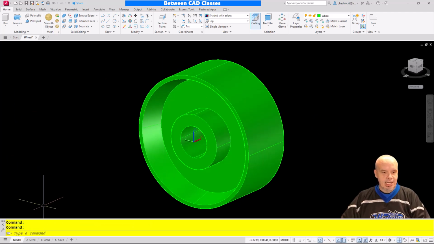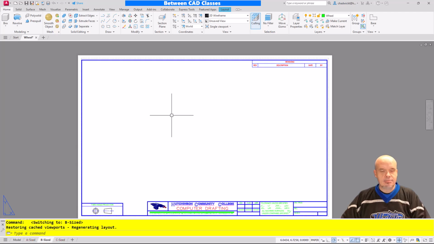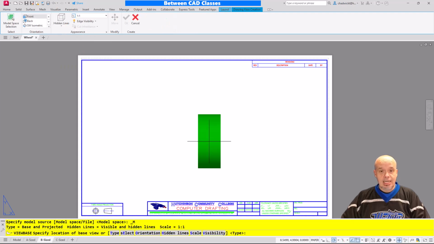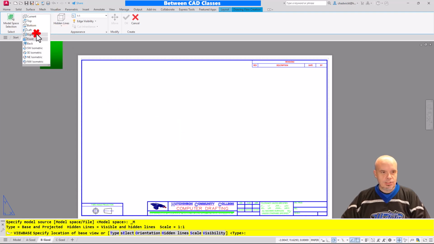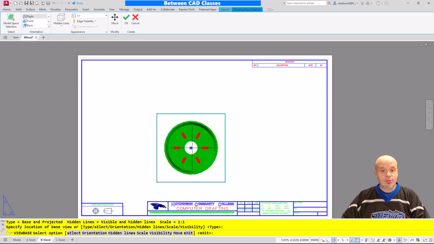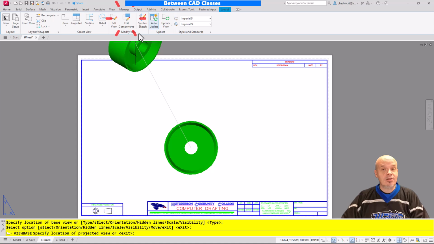So I'm going to activate my B-size layout. And then on the layout tab, I'm going to create a base view from model space. And for this one, I am going to begin with not this view here. If this is the front view, I'm going to switch to, we'll say the right side view so that I can see the circular shape. So I'm going to go ahead and click to place that view and then click OK.